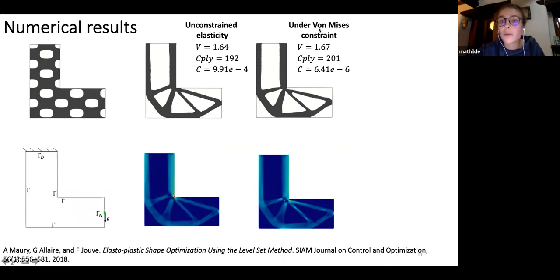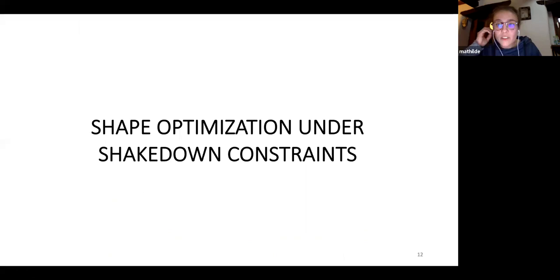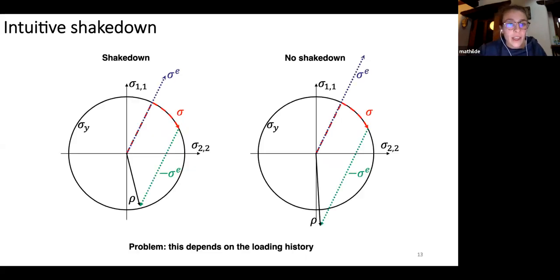And so we see that when we add the van Mises constraints, the code removes the material in the corner to smooth the shape, so that we don't have plastification anymore. But what we wanted to do is to optimize under a shakedown constraint. That's something that has not been widely done, as the non-plastification constraint was widely studied.